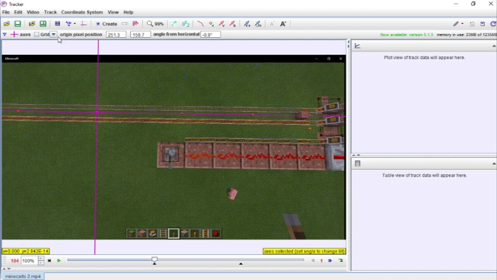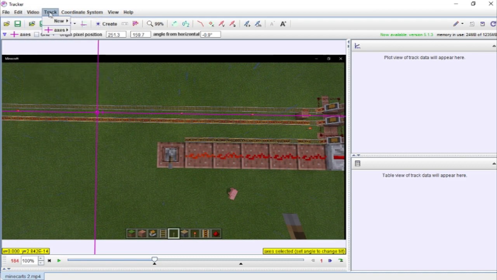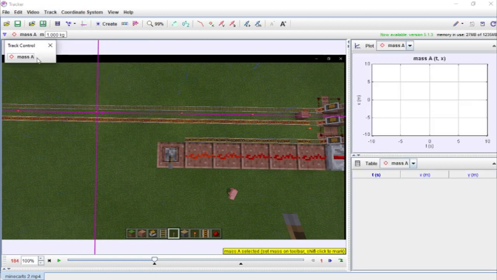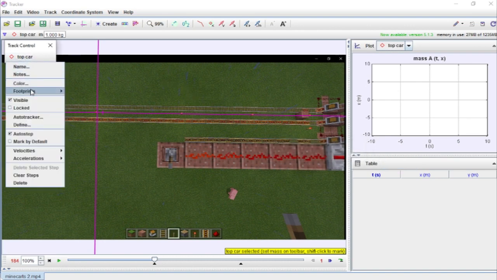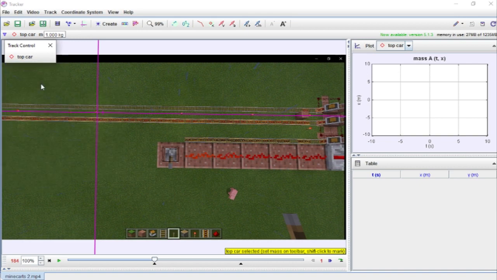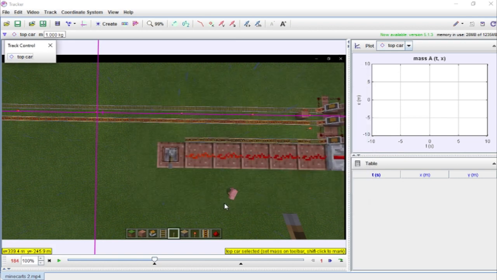I need to go to create, track. I need to go track, new, point mass. Let's call this one the top car. Let's see, and I need the same color on the screen. Maybe I should have made one with a chest and one without. But let's make this one blue. How about that? Okay, now let's try.